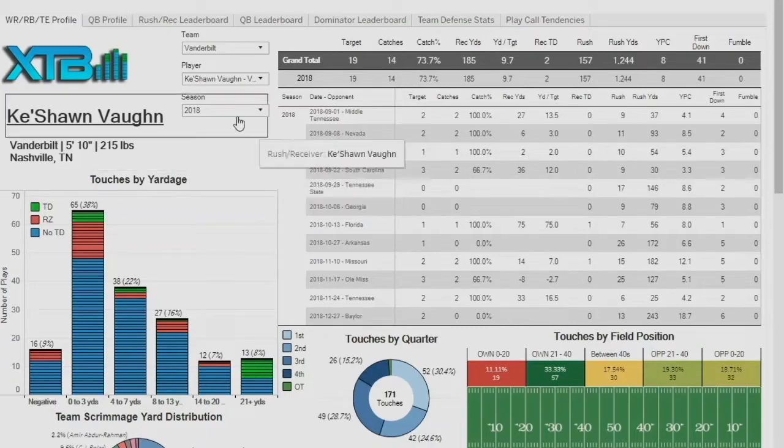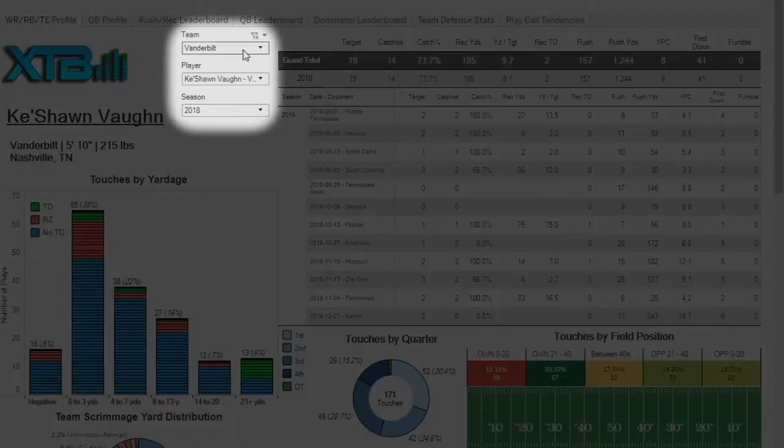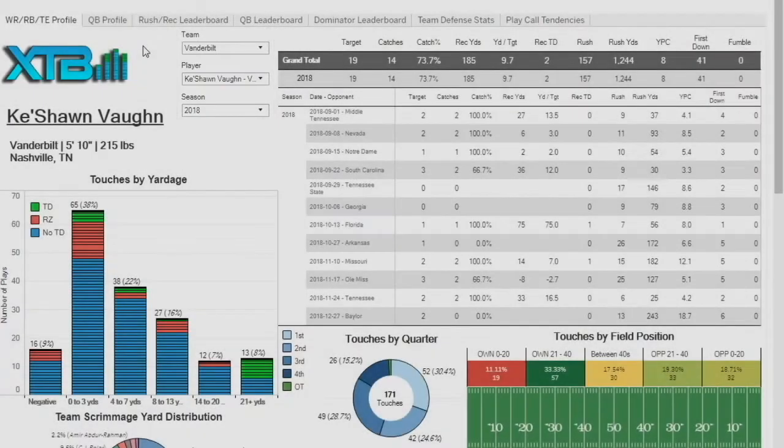In the top left, you'll see there are 3 drop-down menus: a team, player, and season. This just lets you navigate players on all different teams. You can go from seasons back to 2016 to the present. It's going to let you compare them side to side. For this example, we're going to look at Keyshawn Vaughn from Vanderbilt.